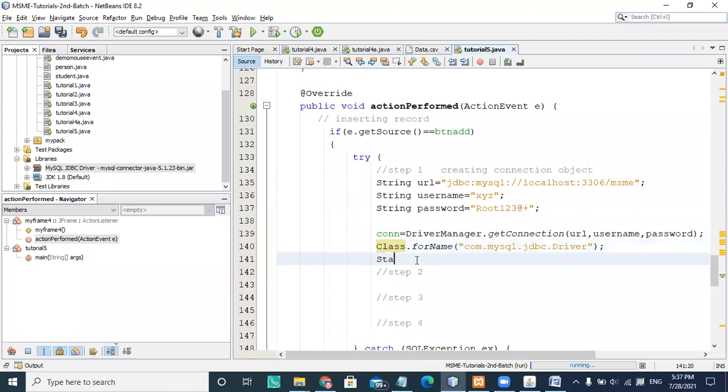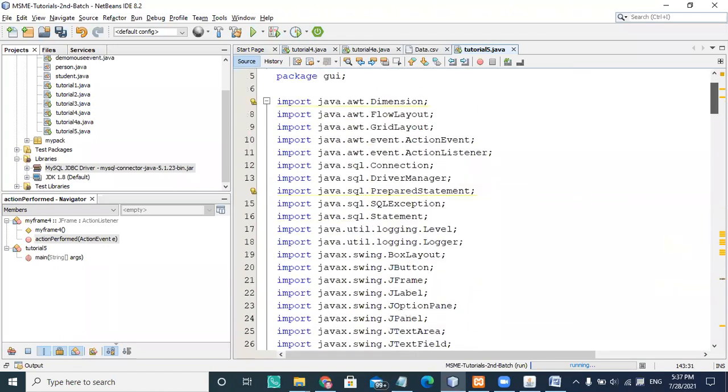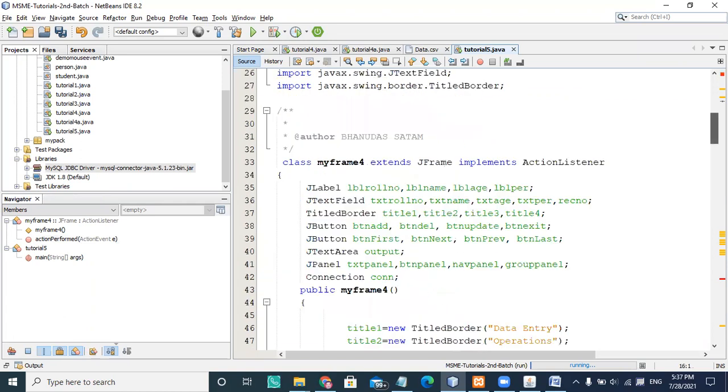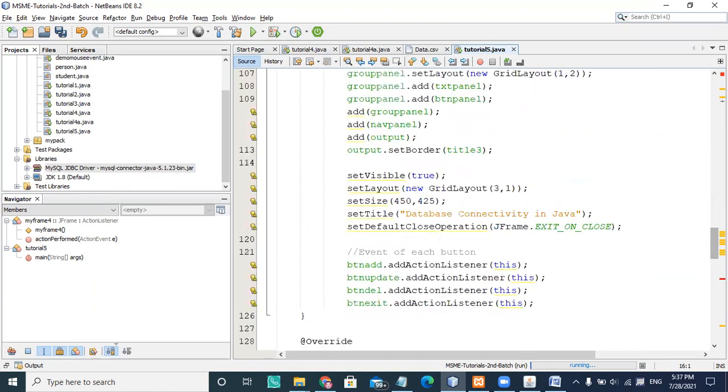So there is a statement. The second step is I'm creating a statement object. Whenever you are creating a statement object, you should implement the respective class of that statement object. Java is giving you java.sql.Statement. Please remember, initially I'm only creating this, not implementing it yet.